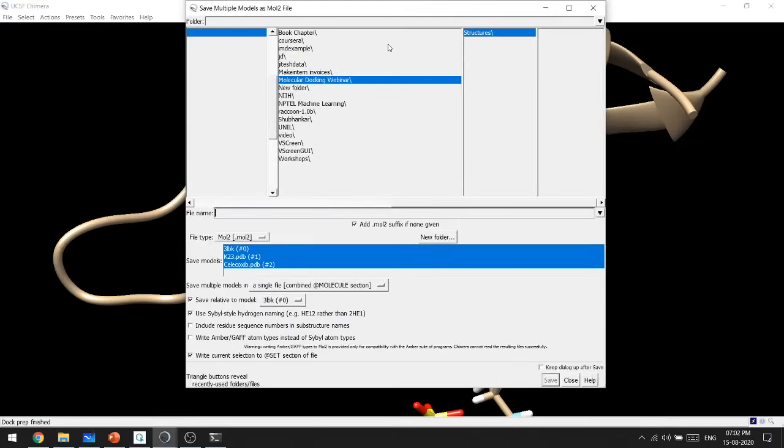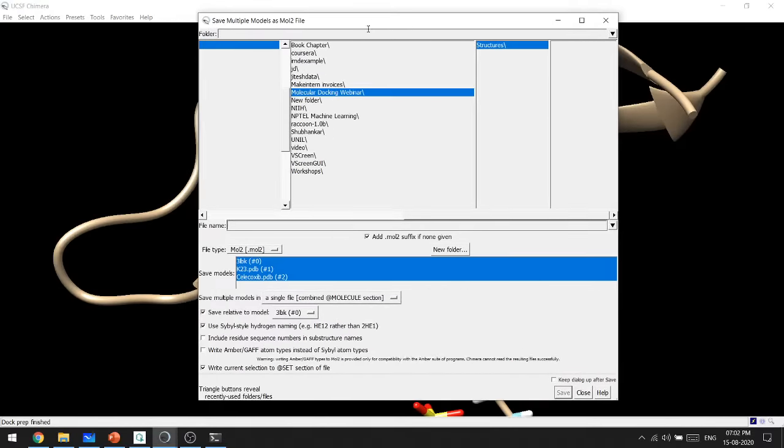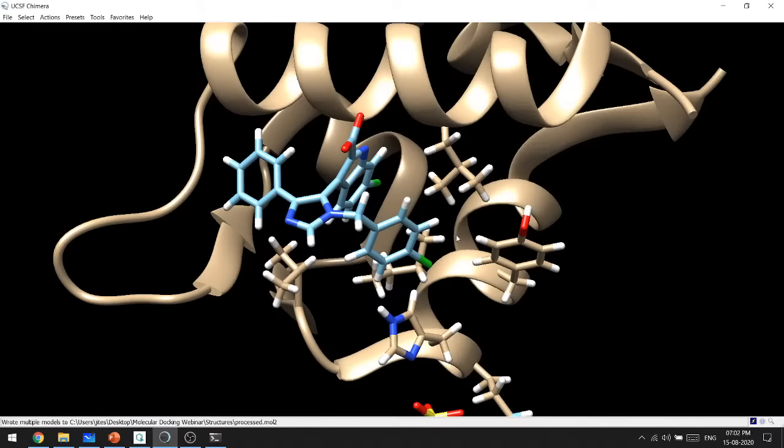So now our charges and everything have been calculated. The software is asking us to save the prepared files. So we can simply save them. I'm giving the simple name as processed. And let's just save this. So now these molecules are ready to be docked against each other.